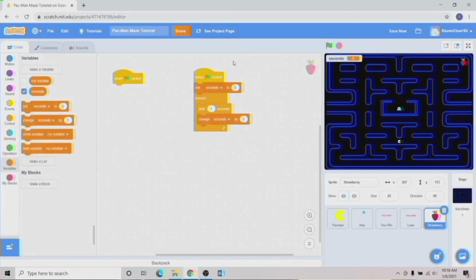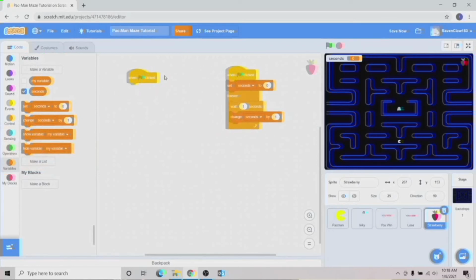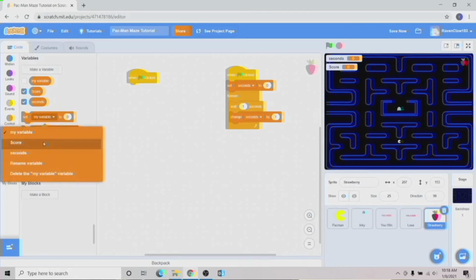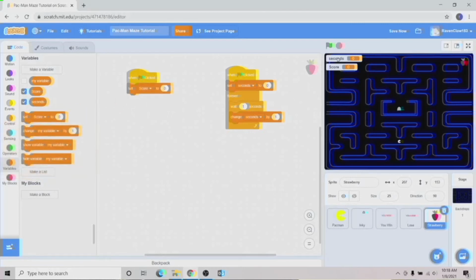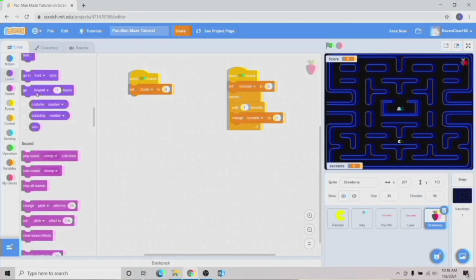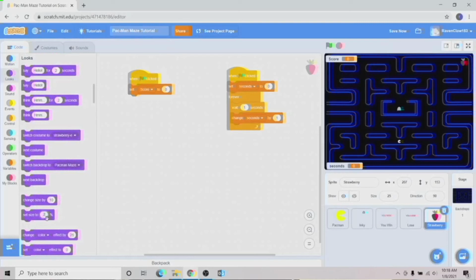Now that one's done. We move on to our final piece. So we're going to have this one as score. So we're going to have it set score to 0. We can move these wherever we want. I'm going to put this one down here and I'm going to have score up here. Now we're going to have it set its size to 25%, so that way it will fit right up there in the corner. And we're going to have it stay here.